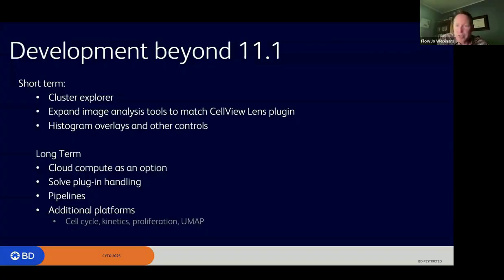We want to add pipelines. The software is already set up to run a series of actions in a pipeline. It just needs a little bit of automation control. So we'll do that as soon as we can. And then there's tons of platforms that would be nice to put in. So cell cycle has to come at some point, kinetic proliferation, everybody wants UMAP, things like that. So that's our long-term thinking and where we're going with version 11.